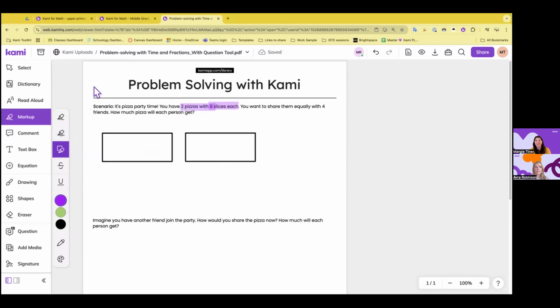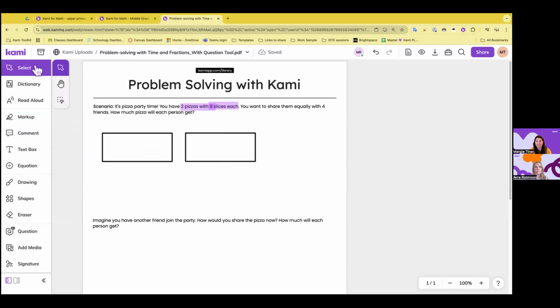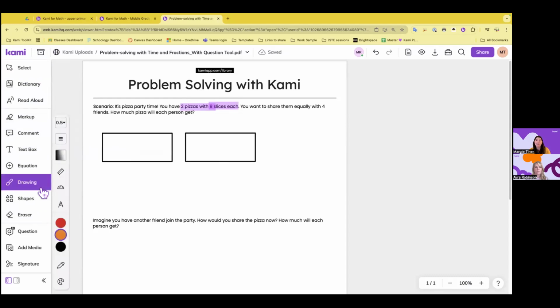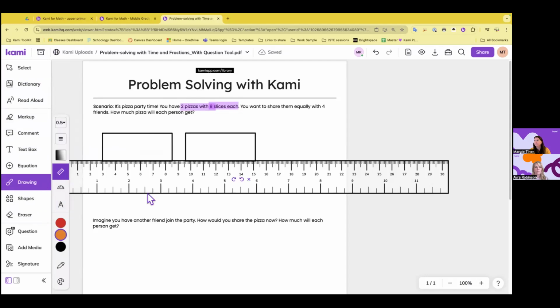So that means the first thing I need to do is add some lines. Now, since we want to do a fair share, this is a great opportunity to grab the ruler. And the ruler, if you didn't know, is nested underneath the drawing tool. So you have to click on drawing to be able to access things like the ruler, the protractor, and the compass.